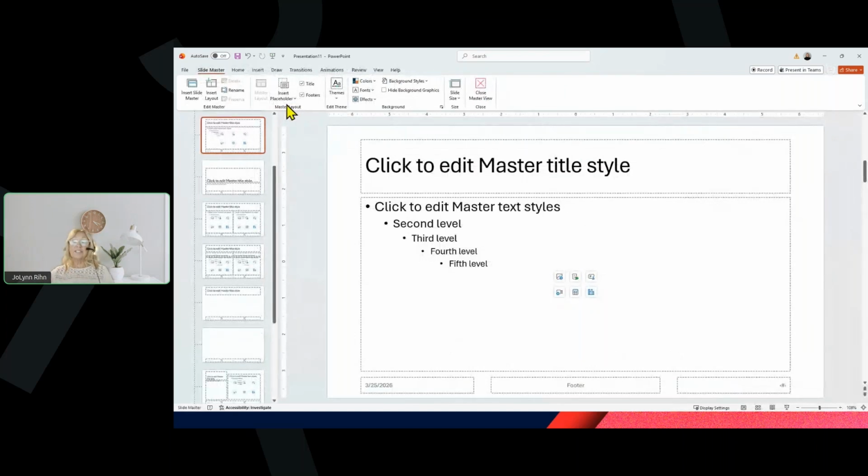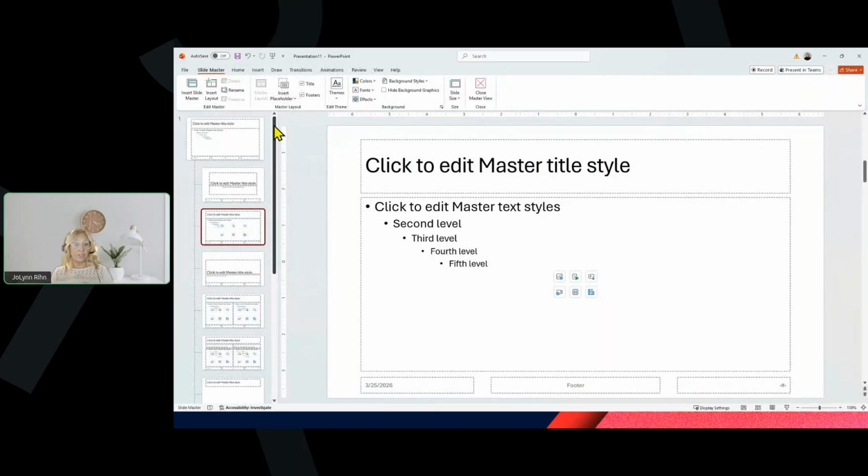So what you're going to see on the left-hand side is every time that you change to a different layout, that is going to be one of the slides on the left. So each layout is available. Now, the very top slide is actually the master of all of them. So whatever changes you make on this master, it's automatically going to update every single slide.